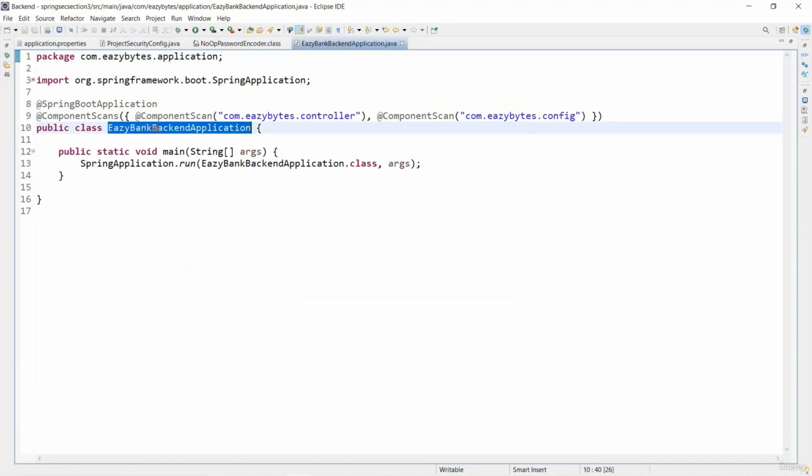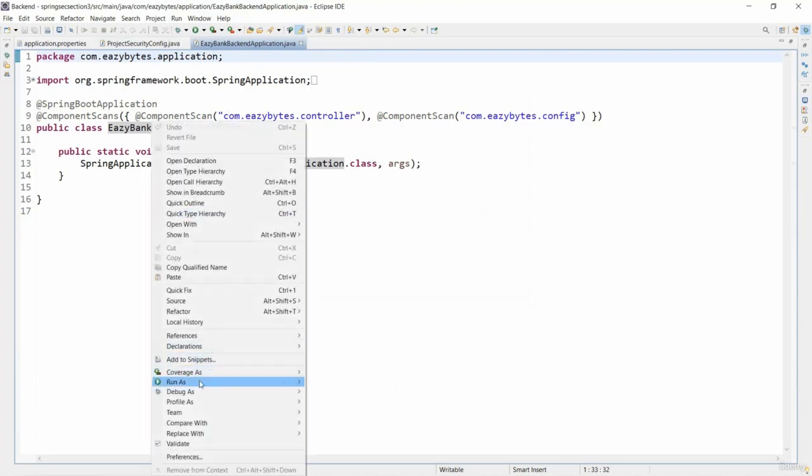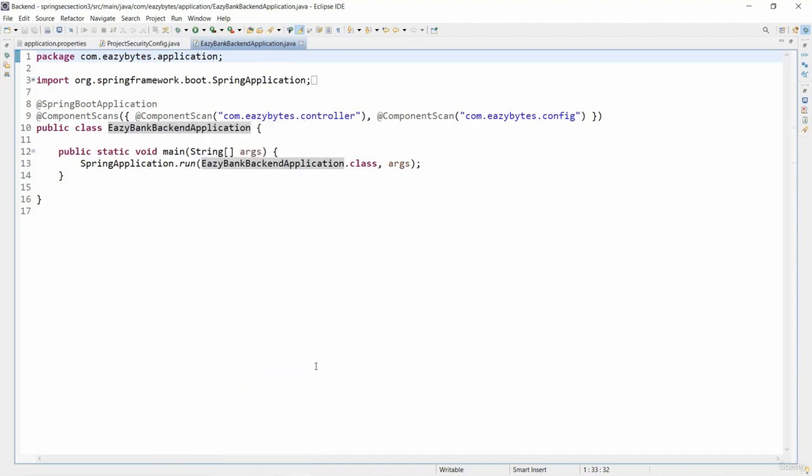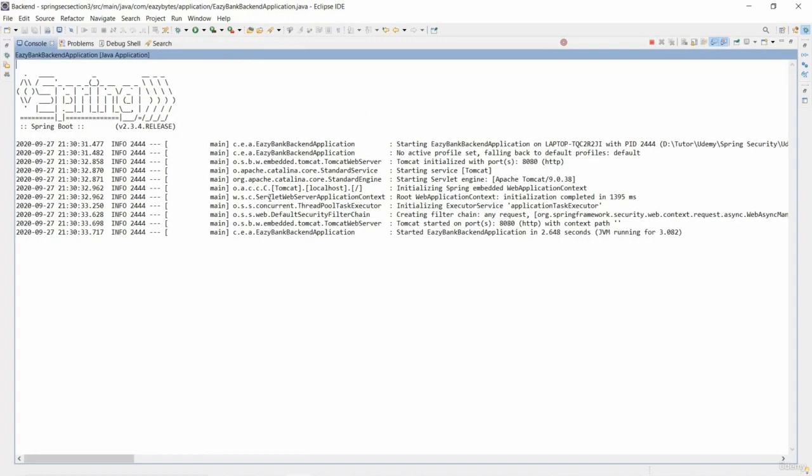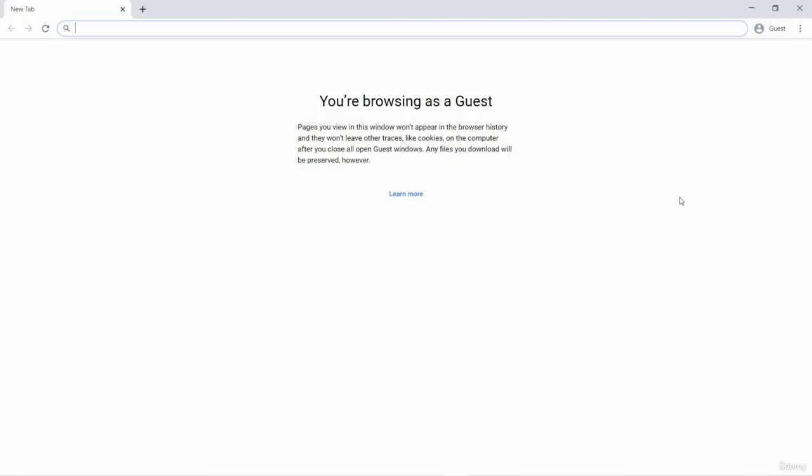I have changed the class name and the package name compared to our previous section so that we can maintain the same consistent class name for all the further sections. So I'll right click, run, and select Run as Java Application. Now I have my server started. This time let's go to a browser and try to validate all our paths.